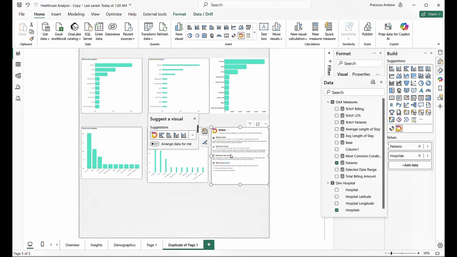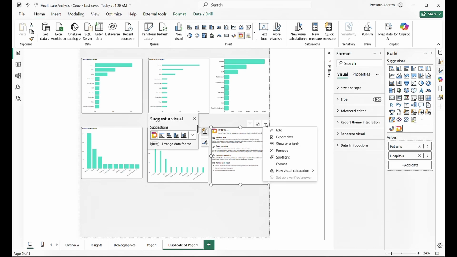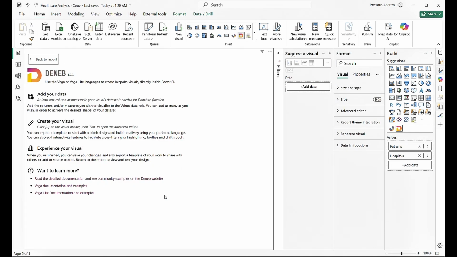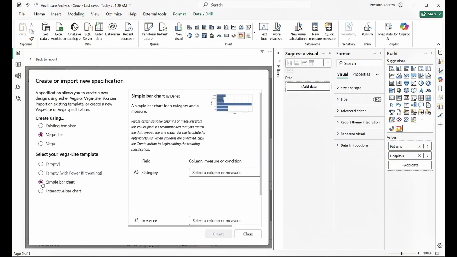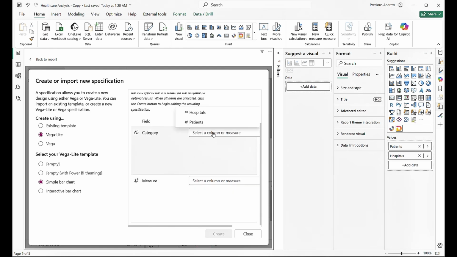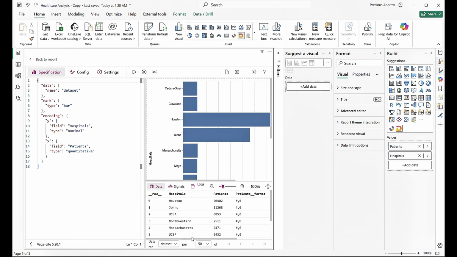Okay, so once again, it's not a drag and drop situation. You have to click on more options and then edit, and that should come up in a bit. So Vega-Lite, then simple bar charts. You can try out the interactive bar chart to see. And then we'll choose the hospitals and we'll choose the patients. So I'm sure you're also wondering, it's a column chart that we want in this instance. Yes, that's also very simple.